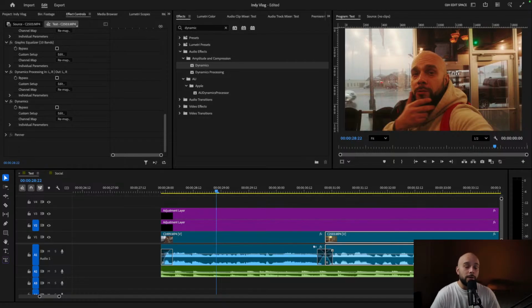Before your next edit, apply these 3 in this exact order. Your dialogue will sound cleaner, your music will sit better, and your video will instantly feel higher end. That's the whole point. Make this sound super crisp and super profesh. If your audience can't hear you clearly, they won't keep watching. So keep that in mind.